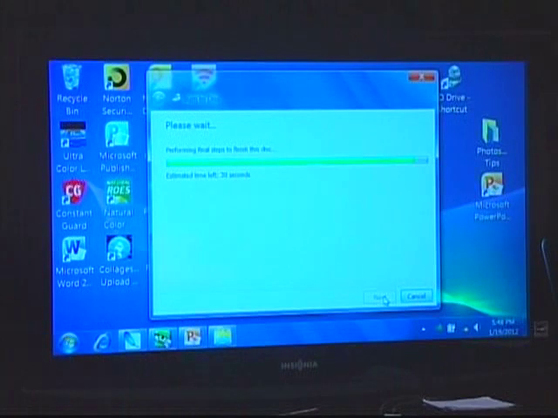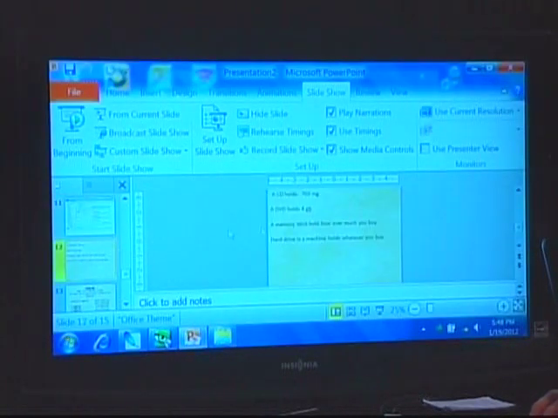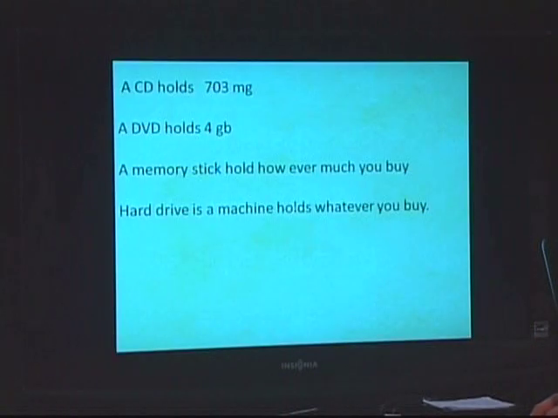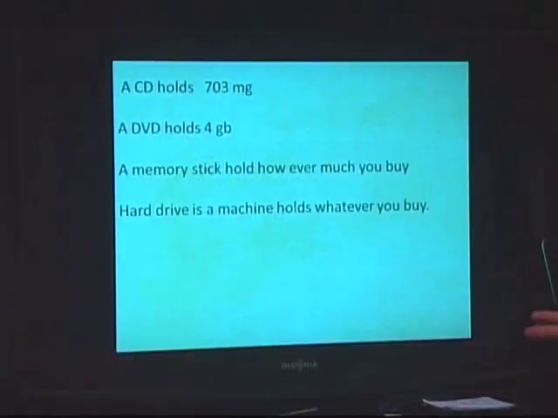I've heard umpteen stories. And hard drives are wonderful because a hard drive will handle so much. I think that's my next PowerPoint, is how much they all hold. Okay. A CD holds 703 megabytes. A DVD holds 4 gigabytes. Now, if your camera card holds 2 gigabytes, you know you're not going to be able to put that on a CD, so you're going to have to use a DVD. A memory stick is however much you want to buy. Mine just happens to be 2 gigs. And a hard drive is like a lot of backup.